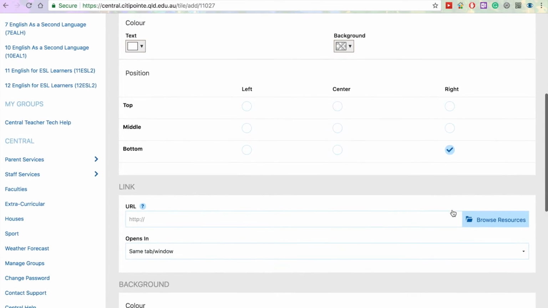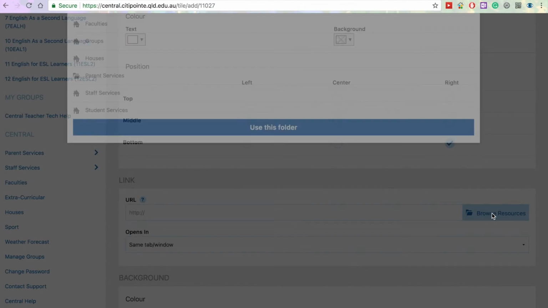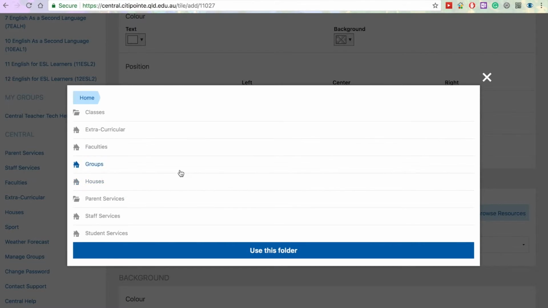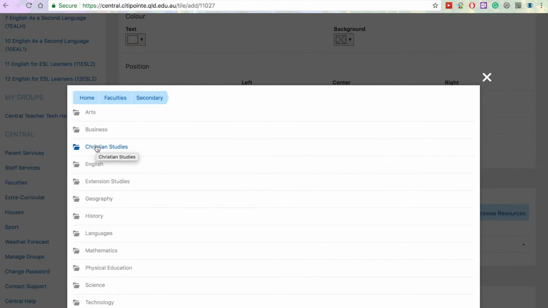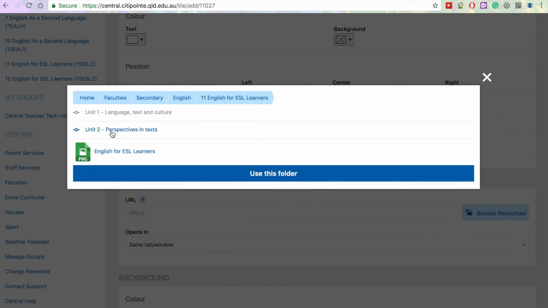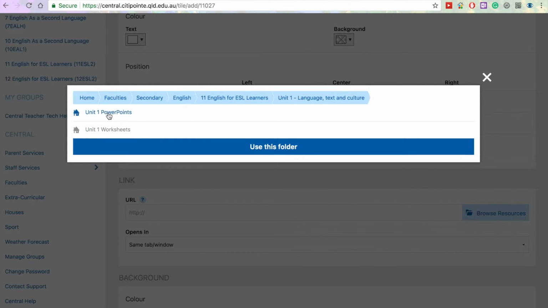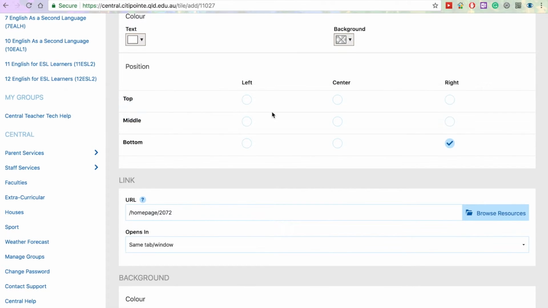Next step, we have to link our tile to the page that we created before. So you click on Browse Resources and Faculties, choose Secondary and English, 11 English for ESL learners, Unit 1, and then you will see the one that you created. So I created Unit 1 Worksheets. We choose that and click Use this folder. Now that tile is linked to that folder.